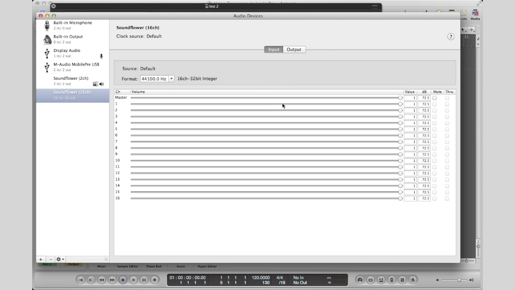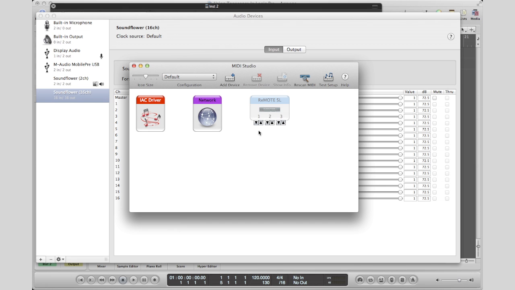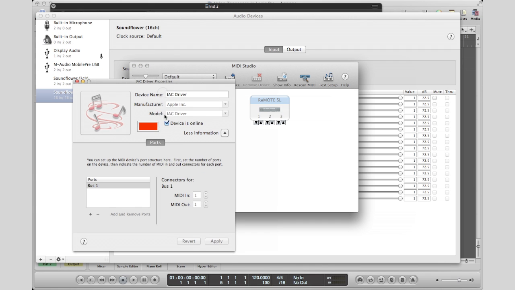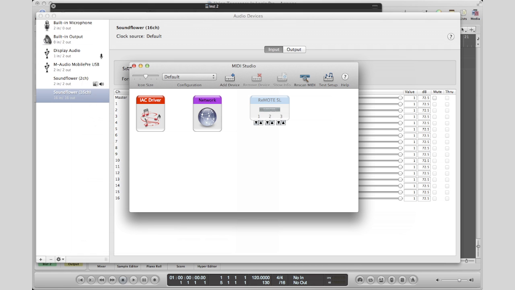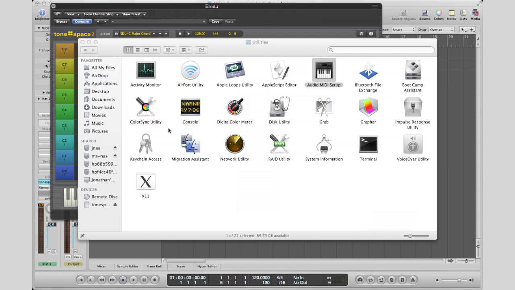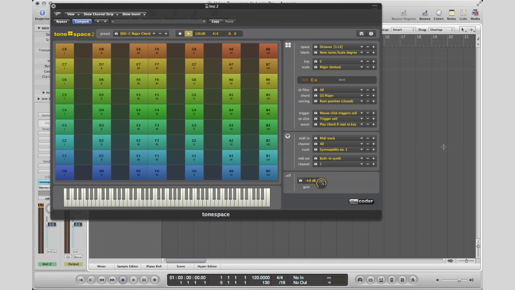This window will open right here, and then go to the top, go to Window, and go Show MIDI Window. This will pop up your MIDI Studio. Basically what you want to do is make sure your IAC driver is turned on. So all you have to do is double click it and make sure it says right here, device is online. If it's not ticked, make sure it's ticked. So the IAC driver is online. We'll close that, and we're going to go back into our Logic window, and we're ready for step 2.